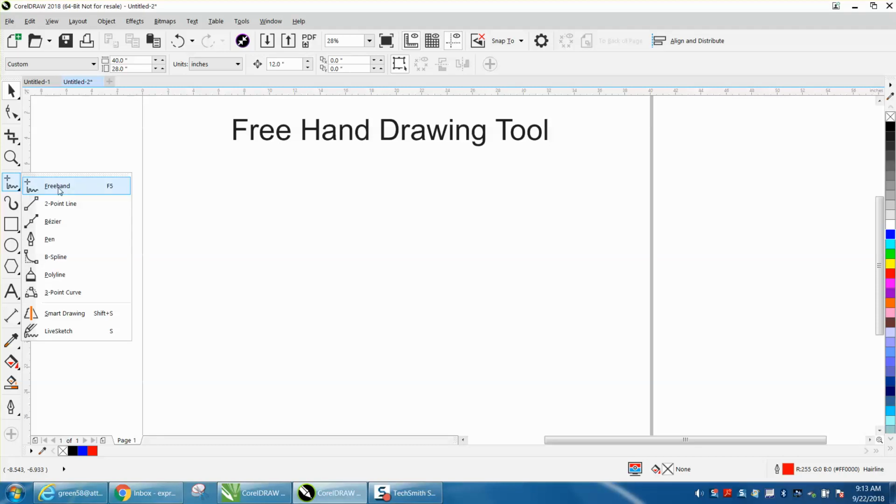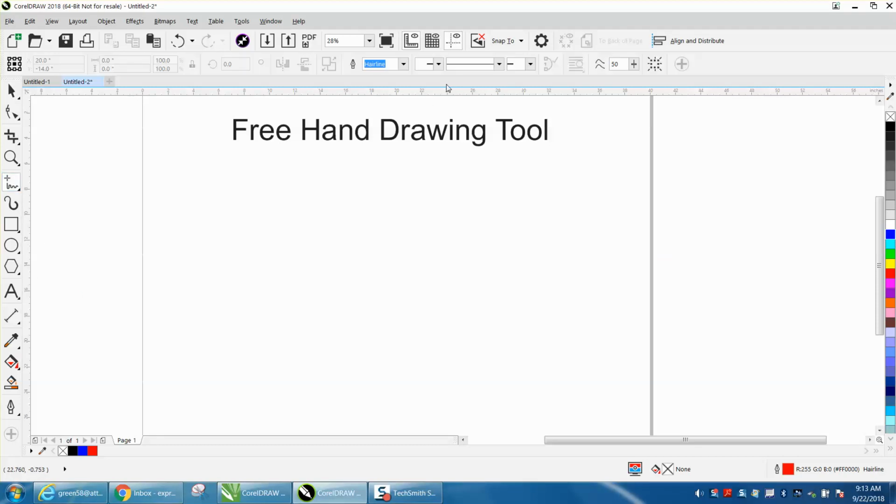When you grab your freehand drawing tool, a whole new menu on your menu board section right here pops up. It goes away when you're not clicked on it, but if you grab your freehand drawing tool, the biggest thing is that most of our hands don't draw very smooth with a mouse.